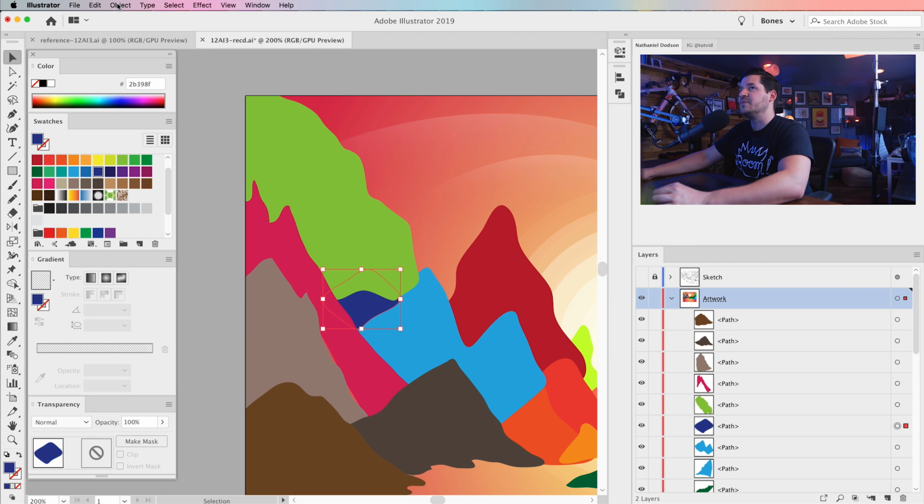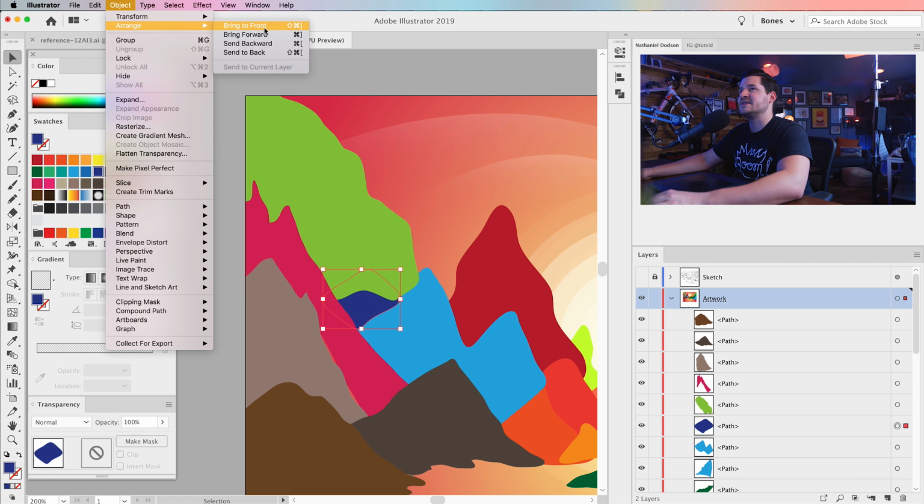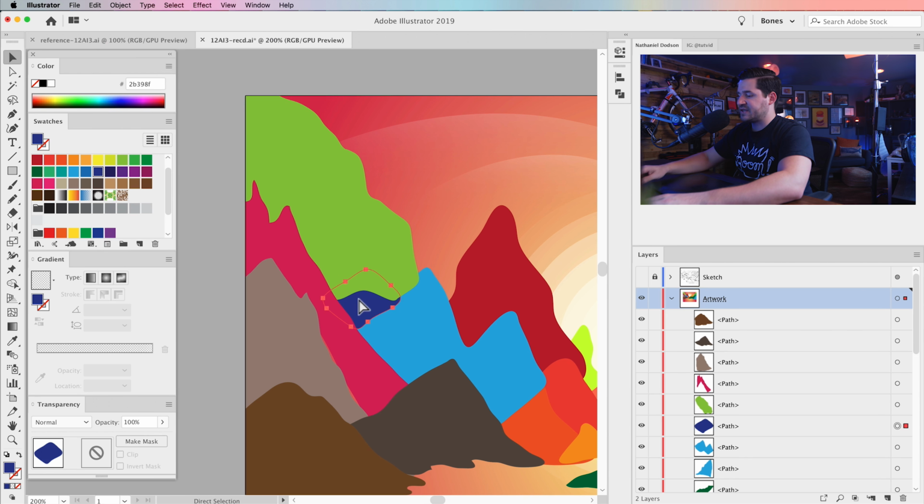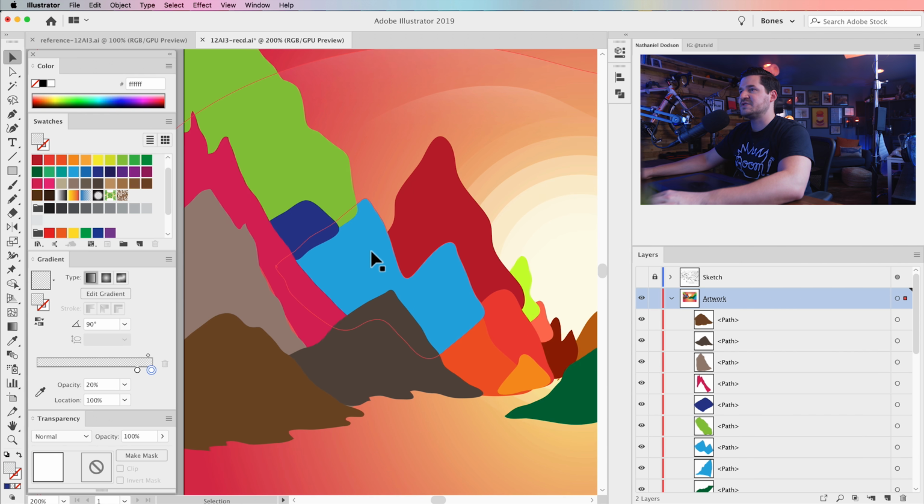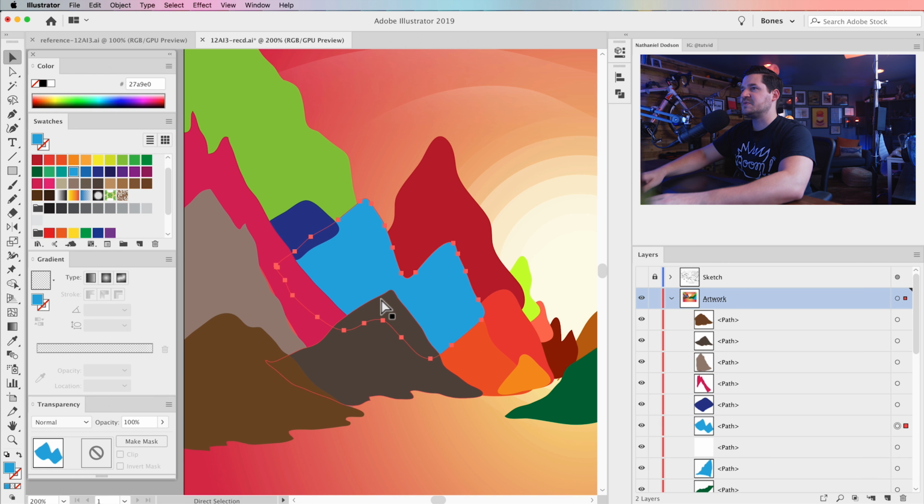This is where I want you to familiarize yourself with the arrange hotkeys. Bring forward and send backward: Command or Control and the square bracket keys. It's going to be so helpful. You can select the shape and just go ahead and bring it forward. There we go. That's where that little mountain piece is supposed to sit. And maybe this blue mountain is supposed to sit on top of both of them. There, that looks even better.